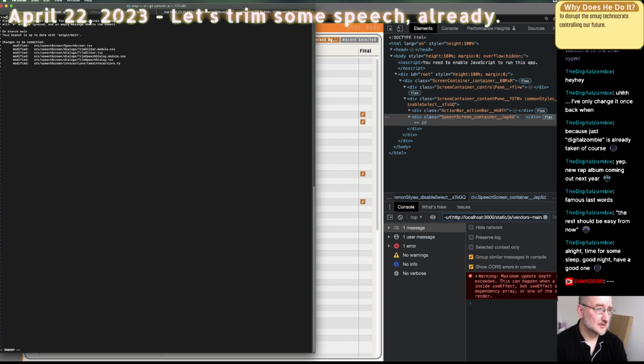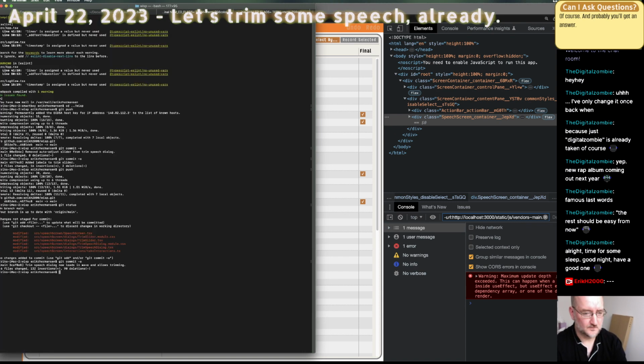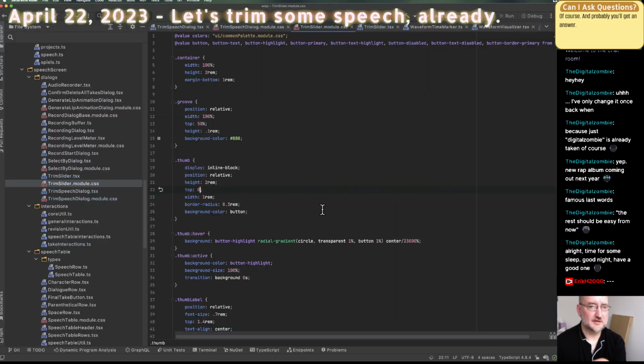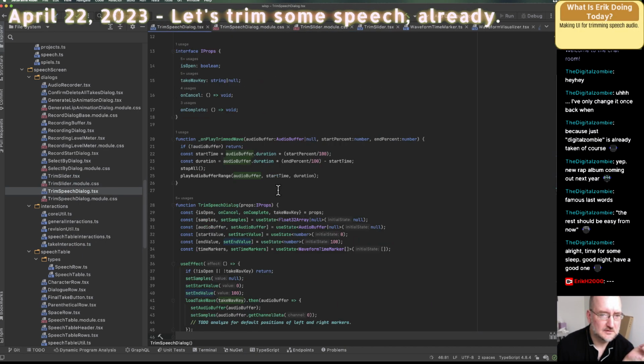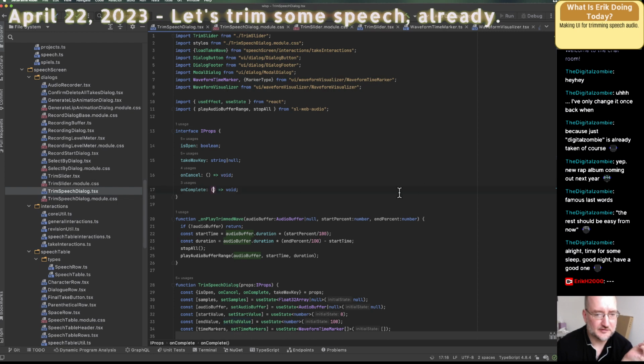Trim speech dialogue now loads in wave and allows trimming. Okay, so on complete, this needs to pass. What do I want to pass exactly? Do I want to pass anything? Maybe I just update the wave.